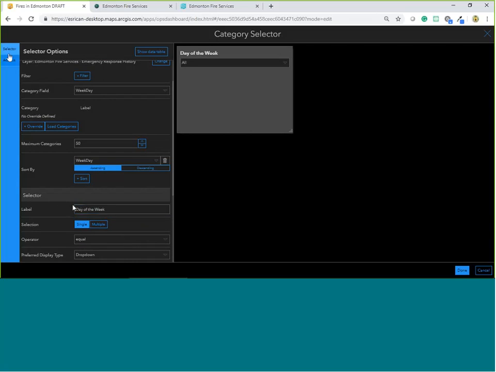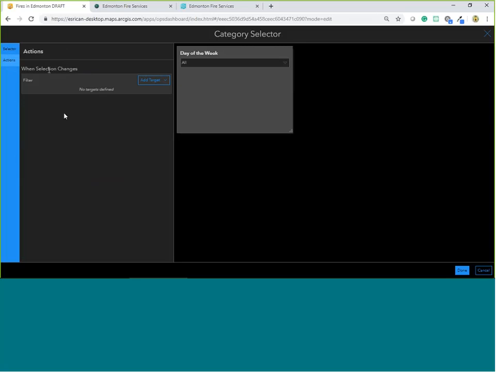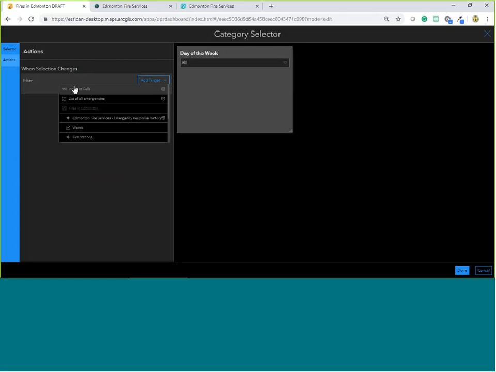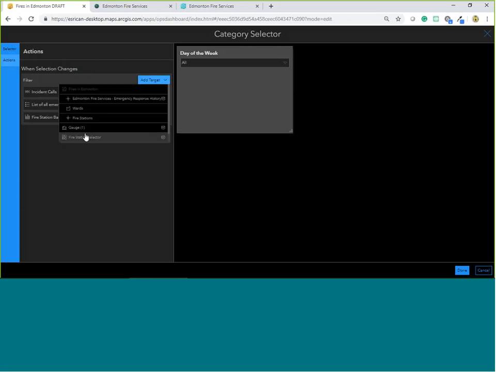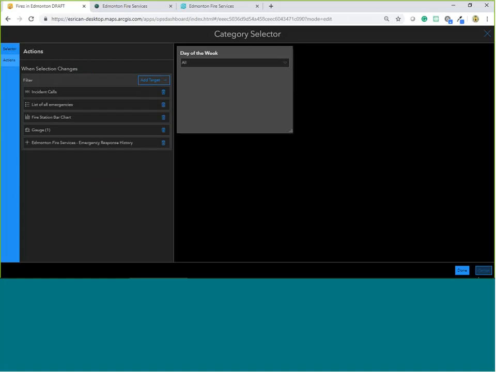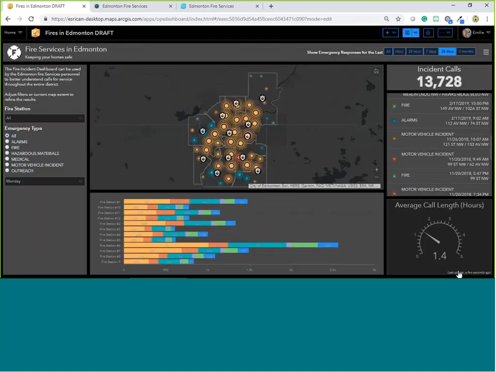And then what I'll do, elements that have the ability to have actions will have this tab here, and I'll go over there. So what I can do is I can filter the data that shows up in the indicator panel, in the list. We'll add it to the serial chart and the gauge. And I also want filtering to happen on that specific layer within the map. So we'll press done.